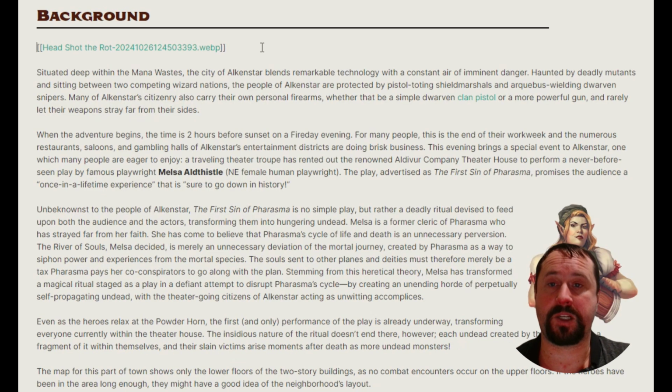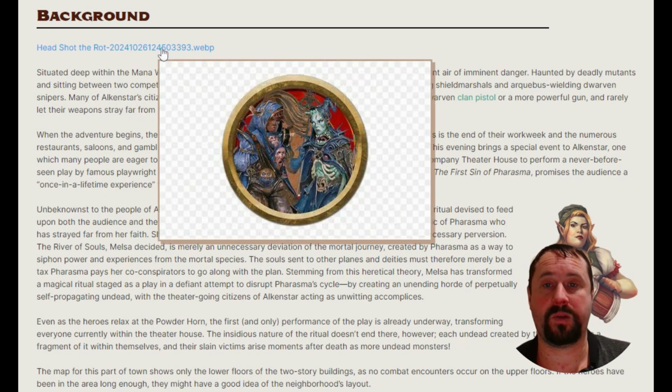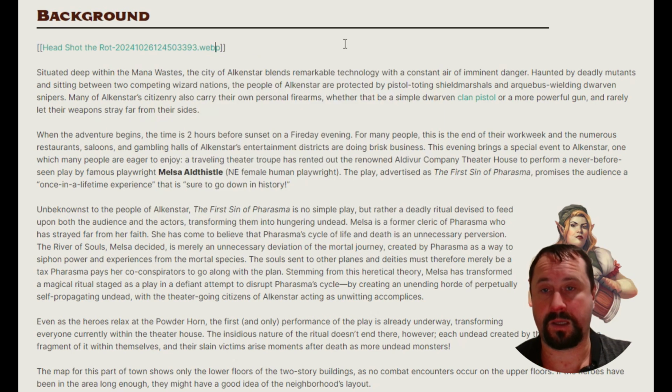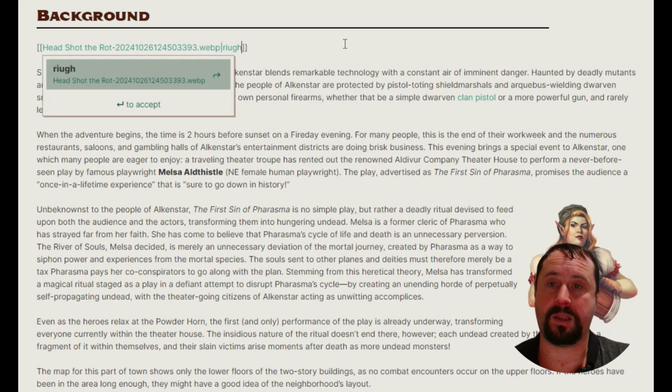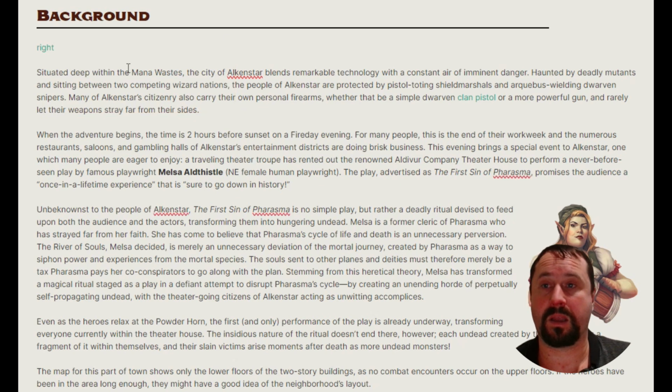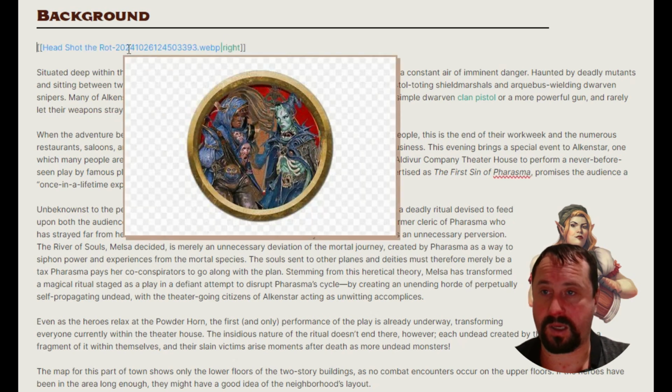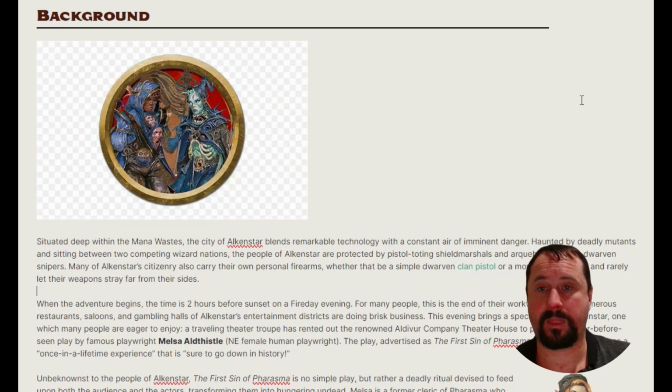If you get rid of the exclamation mark, it becomes a link to that picture. All right, just like I can come in here using the ITS plugin and put in a right. Actually, we need to put the exclamation mark back in.